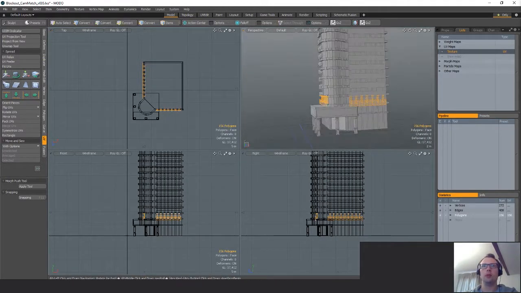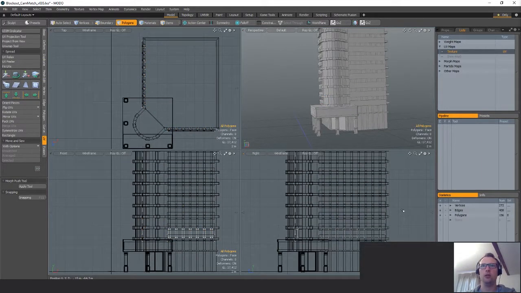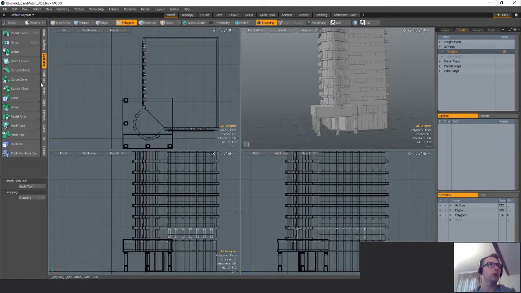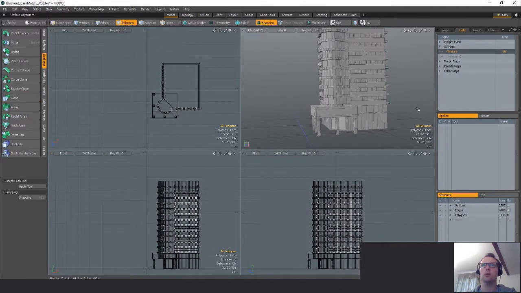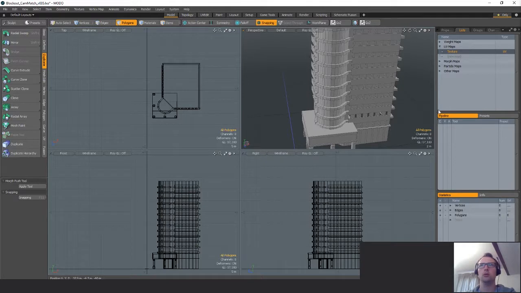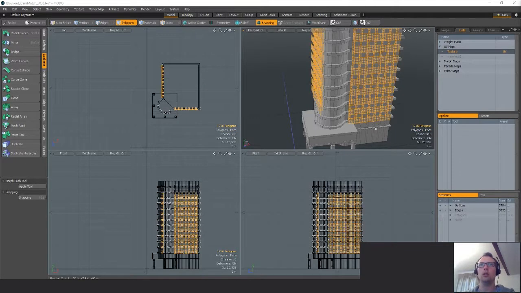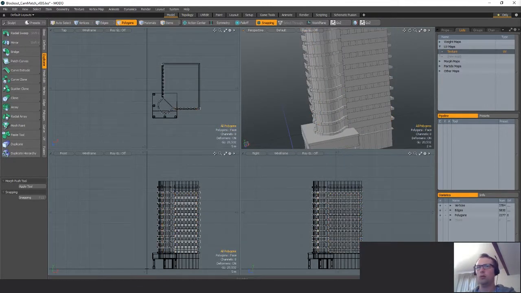Cool. Get these up now. Save. Duplicate, clone, apply tool. Put those on here. What was that that just popped up with the nose?